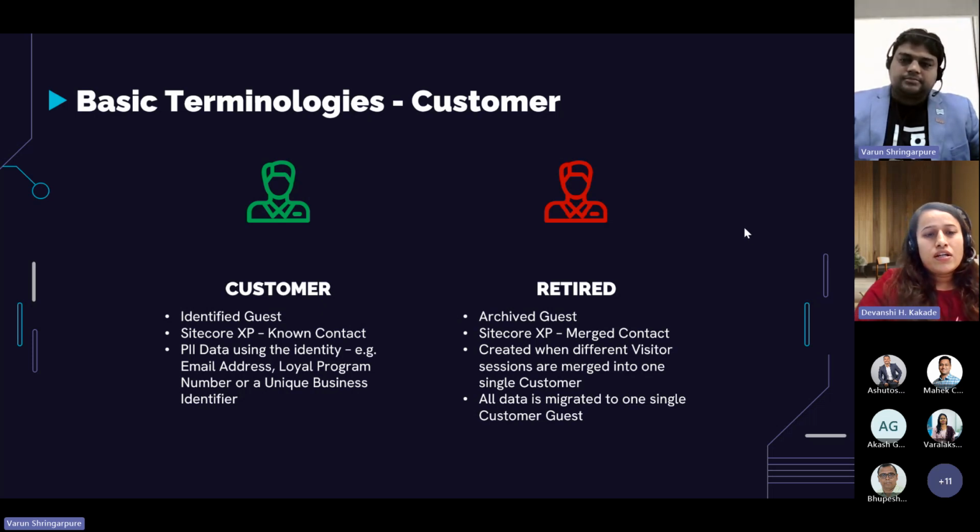I talked about the identity rules. You can say the personally identifiable information. That could be an email address, loyalty program, or a unique business identifier. Obviously, if I want to know the customer, there has to be some identity. So this identity can be configured by the marketing team of the organization.